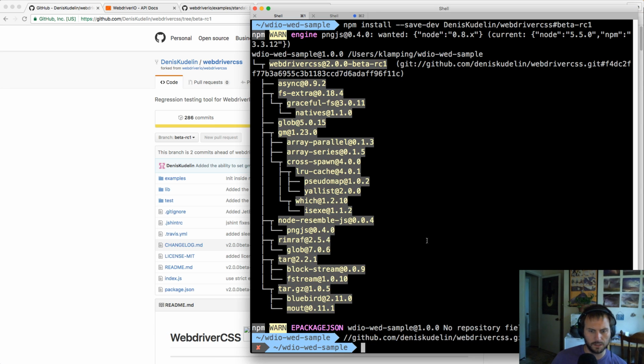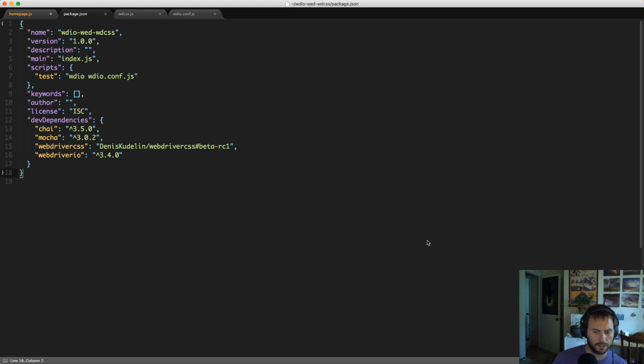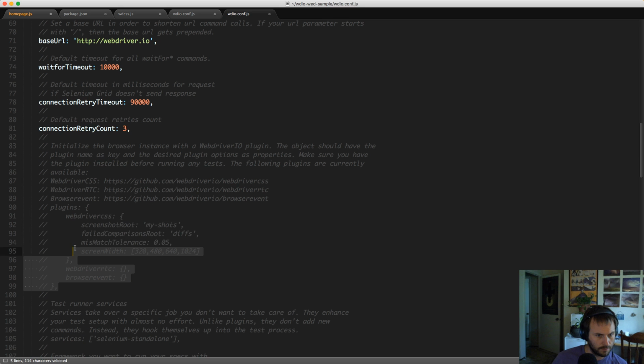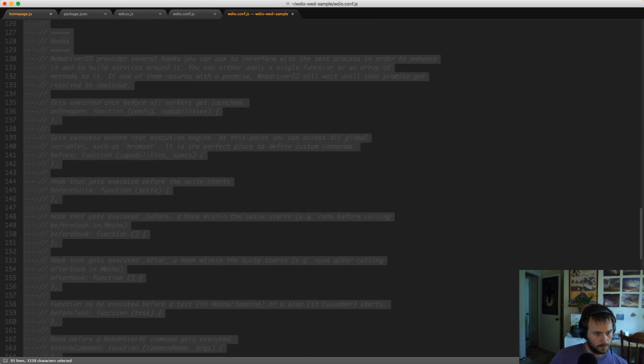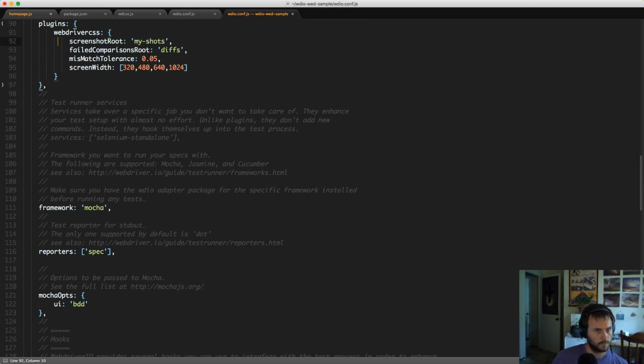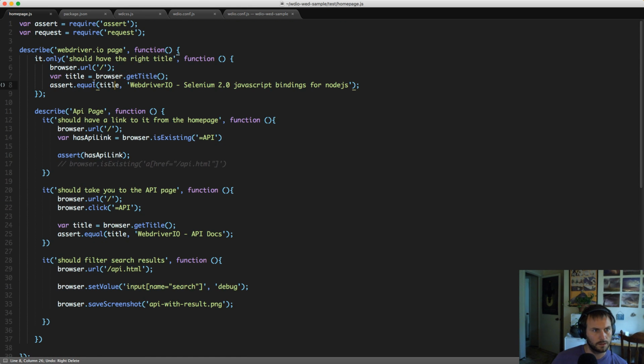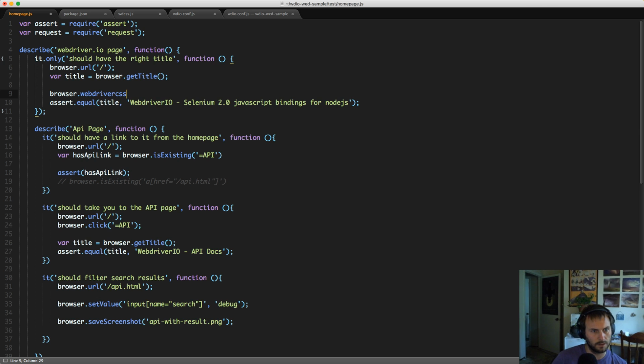And I'm going to jump into my configuration package for the repo from last time. And let's see if there's WebdriverCSS in here. There is WebdriverCSS already defined. And I just want to make sure this works. So I'm going to do these lines, save it, and ignore that. I'm going to open up homepage, because this was the test that we had written last time. I'll get the title, and then I will do my browser WebDriver CSS call.